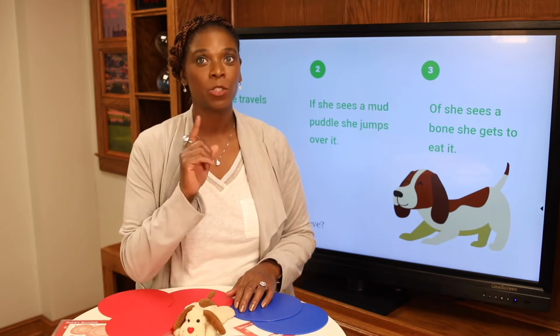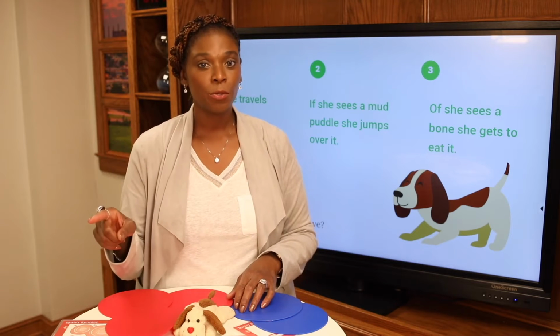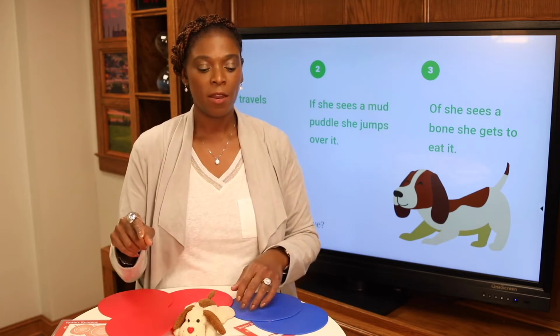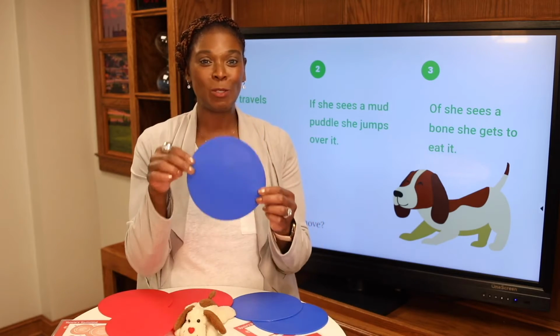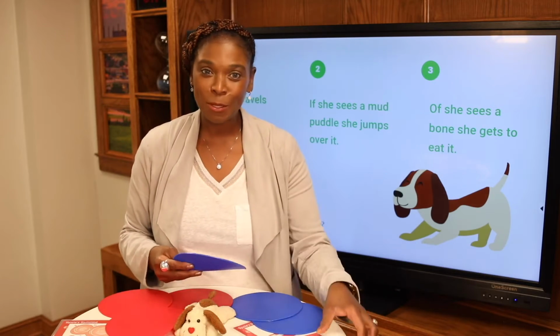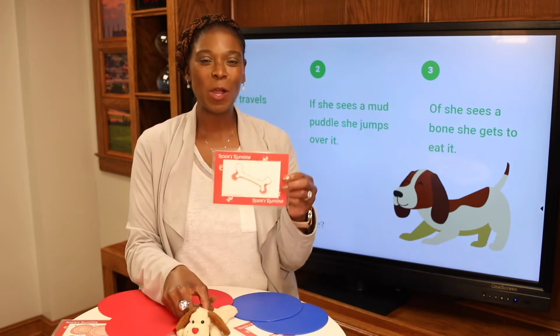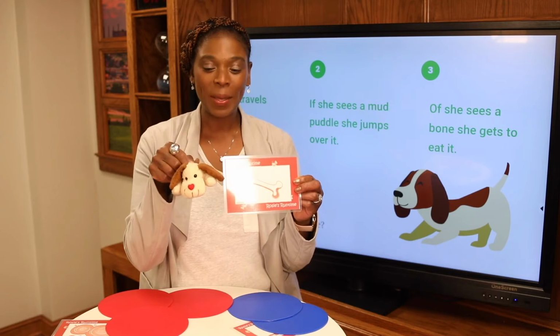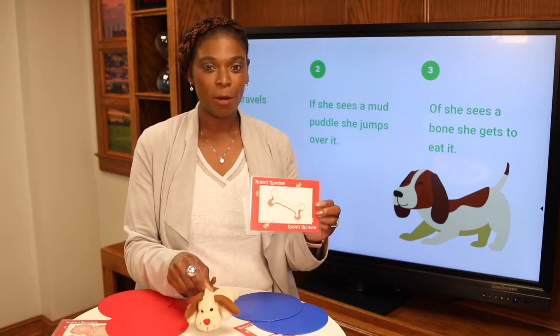Our pattern goes blue, red, red, blue, red, red. Yes, you're right. We're ready for that blue space. What's going to be at the blue space? Do you remember? Yes, Rosie finds the bone. She's so excited, she hops 2 times. And that completes our pattern.